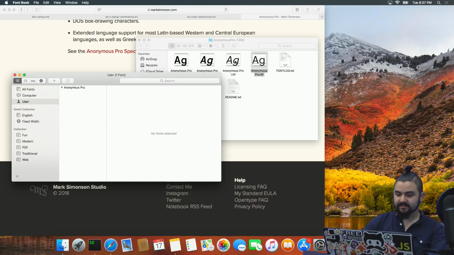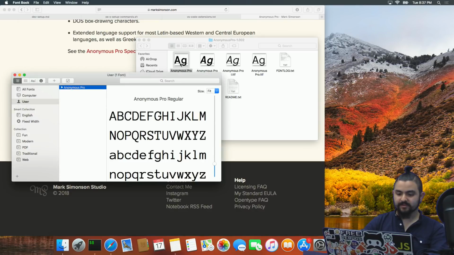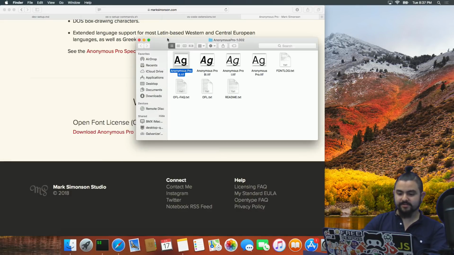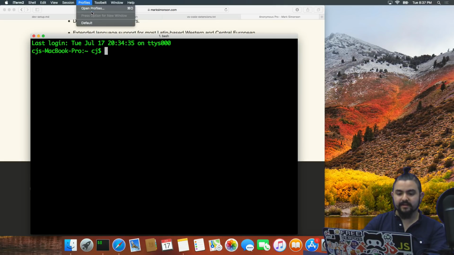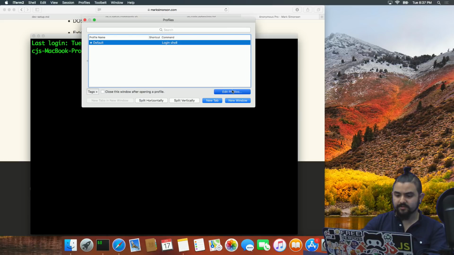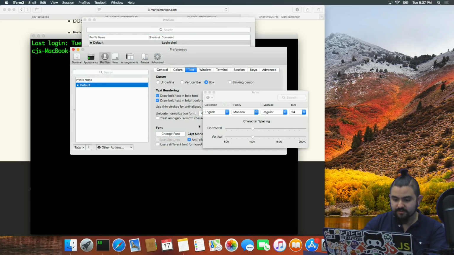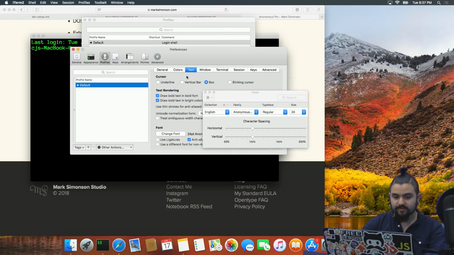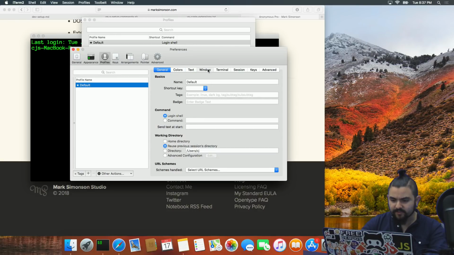Install that, install the italics, install the bold, and install, oh wait, that was bold italics, and install bold. Great, so now that I have Anonymous Pro in my profile, I'm going to set that as my default font. So text, oh wait, change font, family, Anonymous Pro. Nice, cool. I think, can we set the default window size?